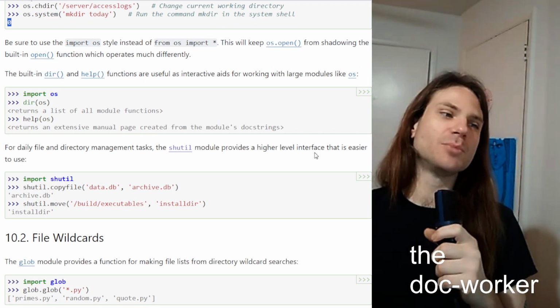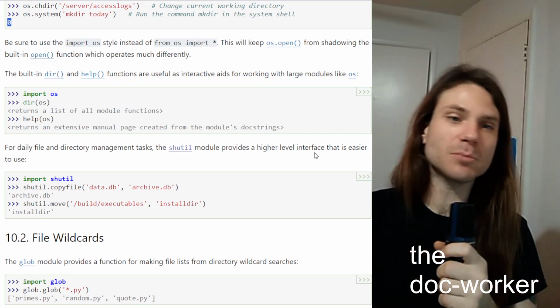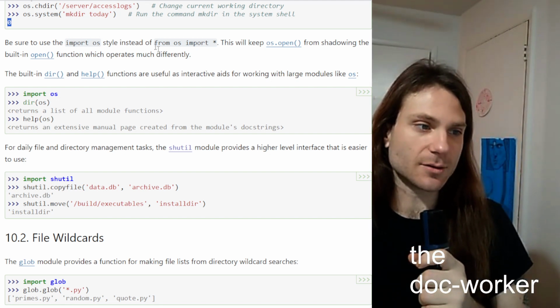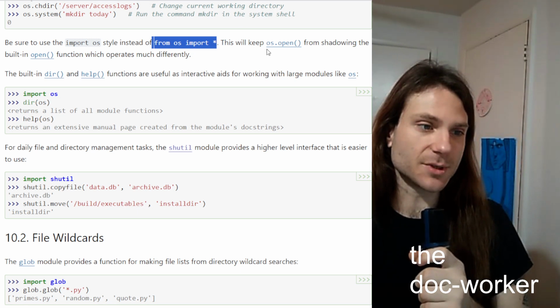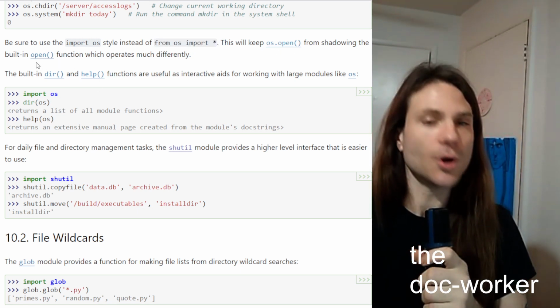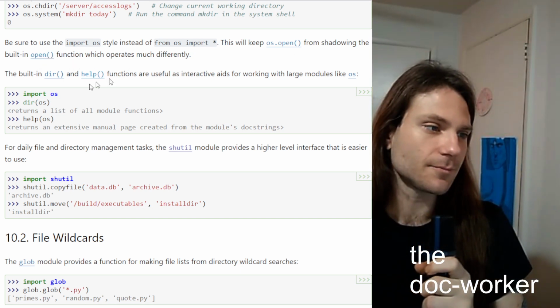Be sure to use import os, just import os, rather than from os import everything, indicated by a star, because this will keep os.open from shadowing the built-in open function, which operates very differently.